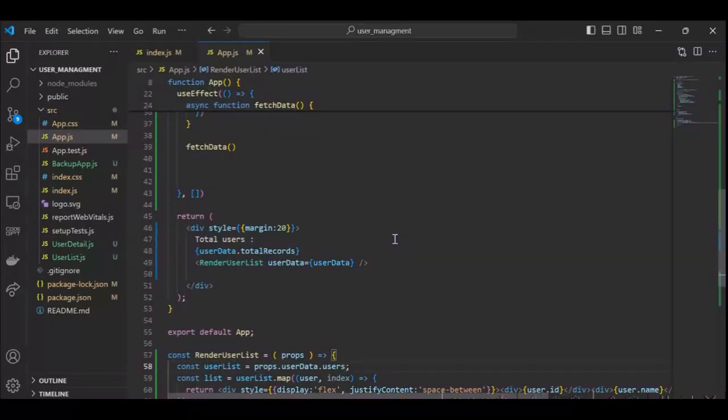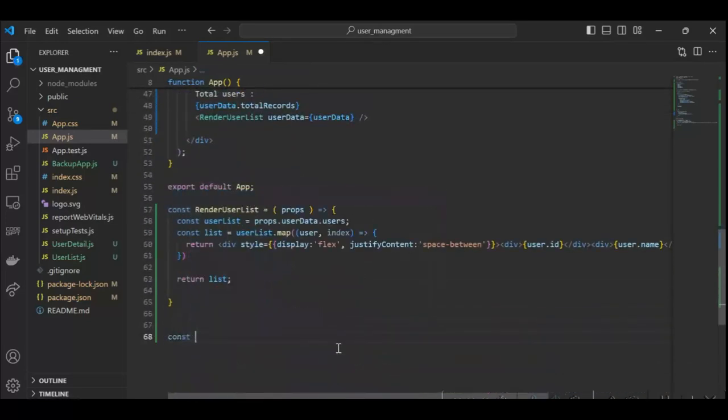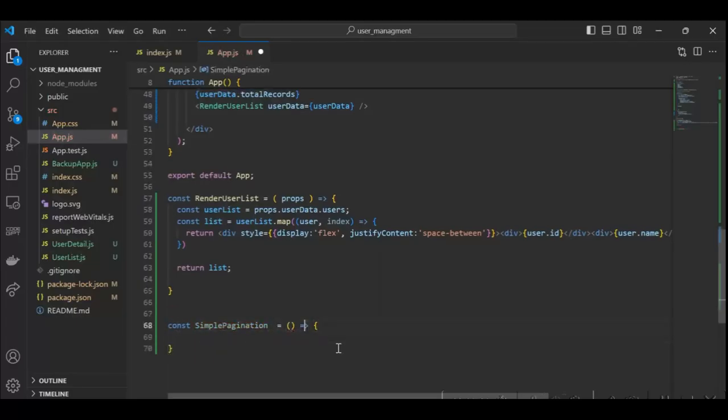So friends, as we have total records and the size of the page, we can build a new component, pagination. So friends, we can create a new component, simple pagination. And we can pass props in it. And in this pagination, we will extract some values from the props.